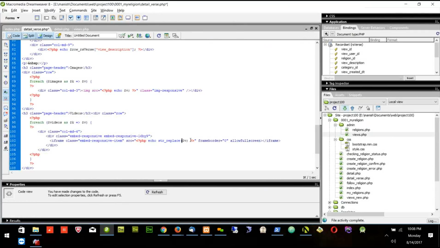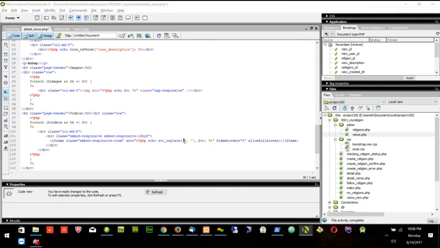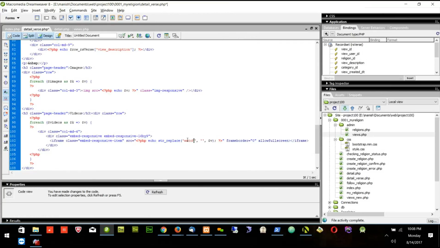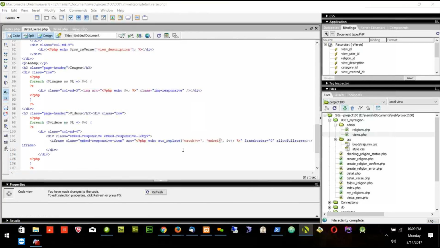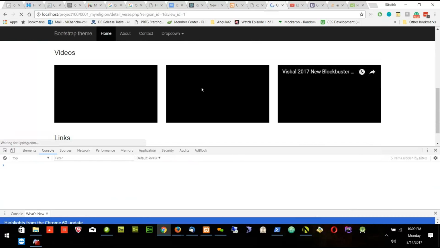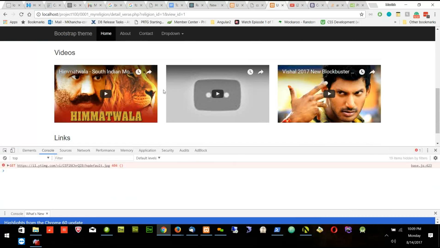So this is the word V, the final thing which we have to take as a final version. Now here I will put one thing and another thing. So I have to use watch question mark V equal to, and replace it with embed slash. Let's see now how it works. Now I am able to see the image. This one is not working good. These two went fine.